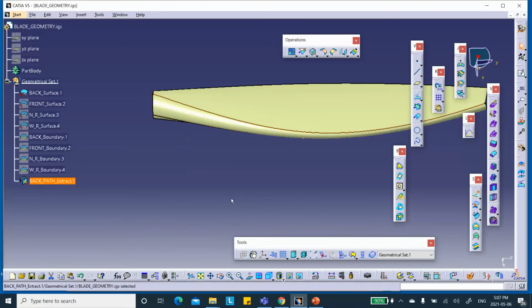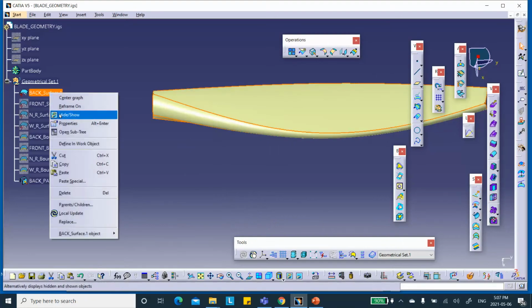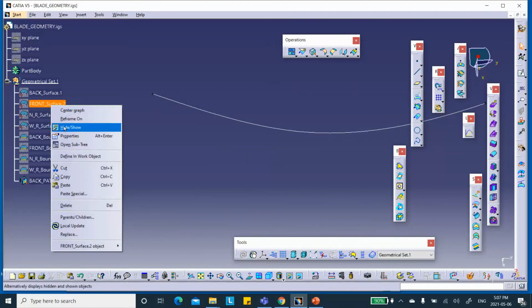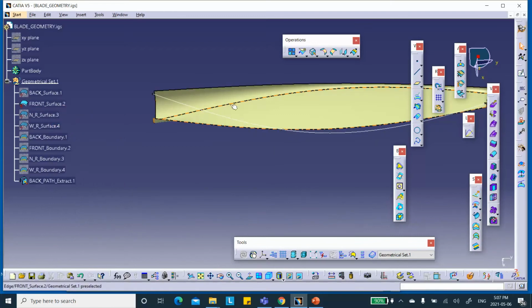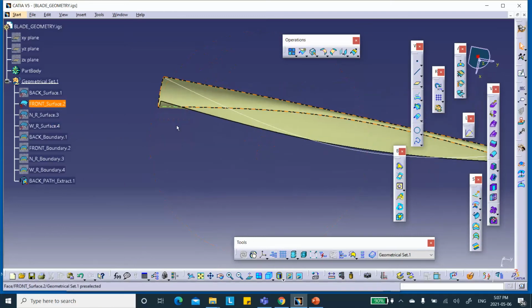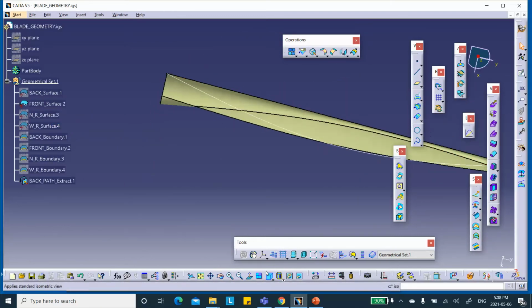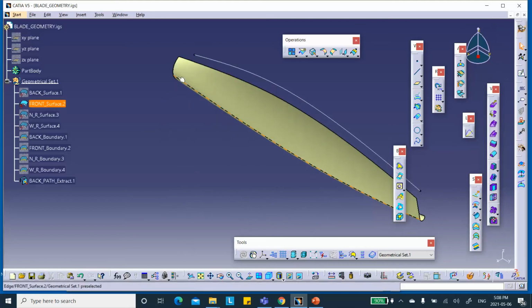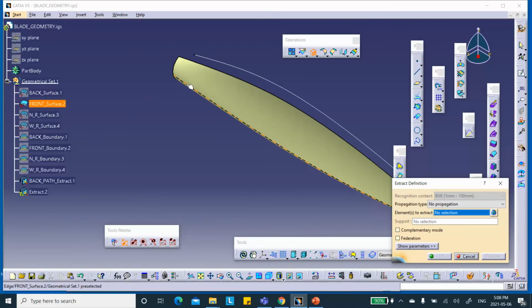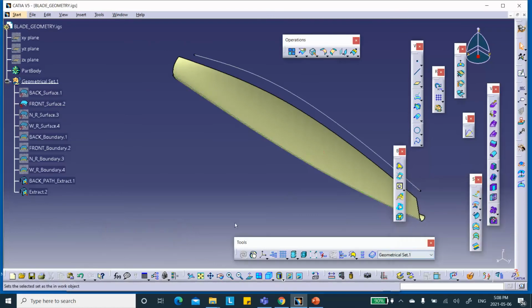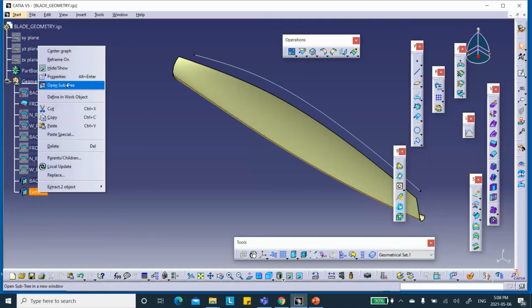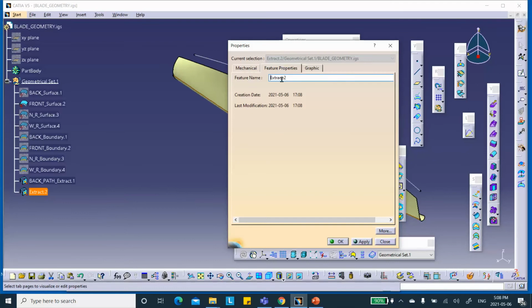Okay, and I do the same thing to the front one. So let me hide this guy and bring the front one to the show mode. There we are. I want to extract this guy. Let me put this thing in the isometric view. Here's the front one. I want to extract this path. Okay, so extract this path, and we're going to call it front path. Properties, front path. Okay, very good.